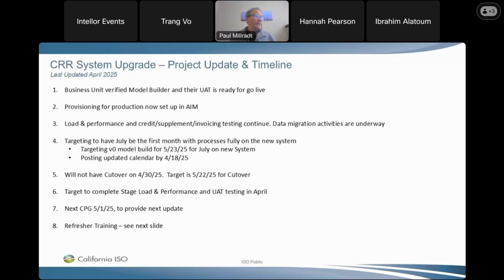And we've been working very hard to try to meet the schedule. Unfortunately, we're at an impasse here where we feel that we are not going to meet the required date to make June the first month on the new system. We would have had to have the V0 model built by May 7th in order to do that. But we believe we can have that V0 model built by May 23rd, so that now July will be the first month on the new system. So the business unit is updating the calendars. They should have those posted by the end of this week.